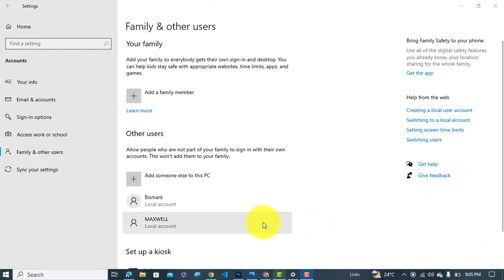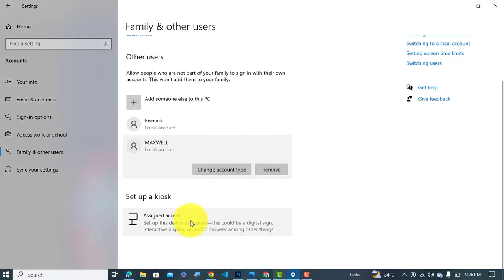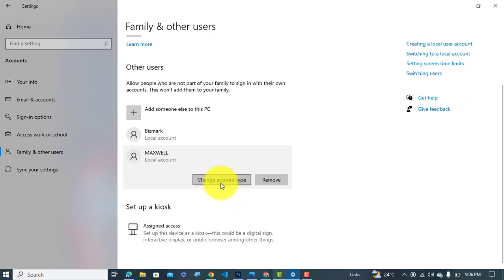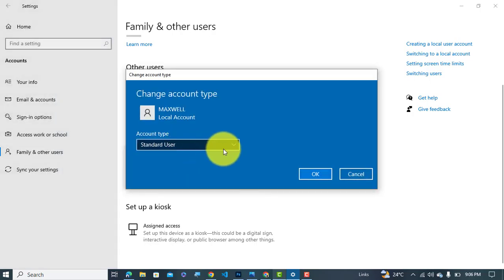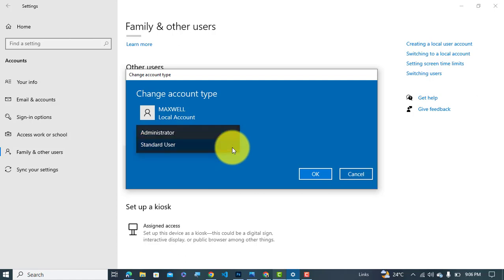Now that we have the account created, just come here and then hit on the account or the name that we gave to the account. So we have some options down there. Change account type and then remove account. So hit on change account type. So when you come here, we have a drop-down here. You have standard user and then what? The administrator.